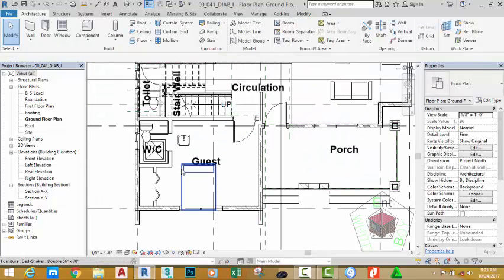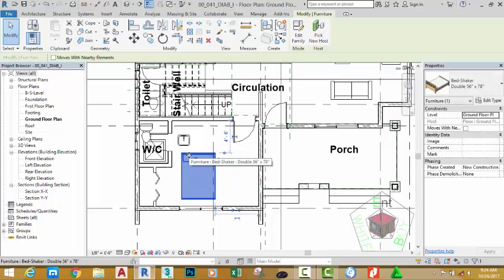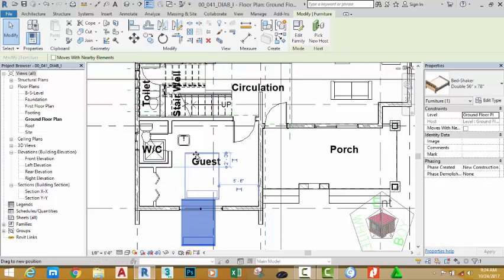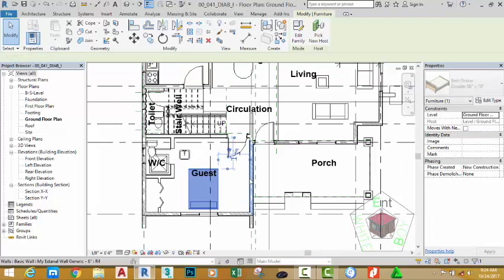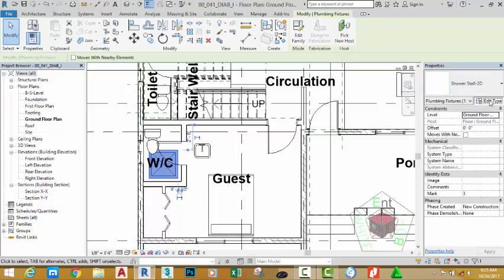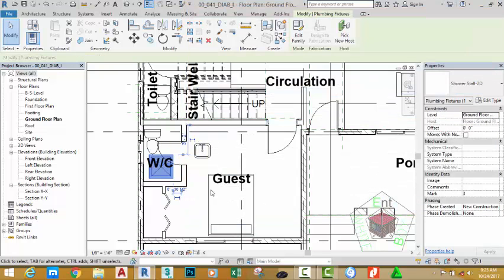Click the Modify button. Now select this bed. Move the bed up by clicking and holding down the left mouse button. Go to the Modify panel and select the Mirror Pick Axis. In the option bar, uncheck Copy and flip this bed over. Move the bed up into the guest room. Notch down the bed, click the Modify button. Select the bathtub, the shower, click Edit Type and change the value to 2 feet 6, 2 feet 6. Click Apply, click Close to return to the project.